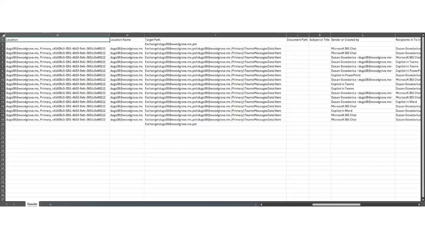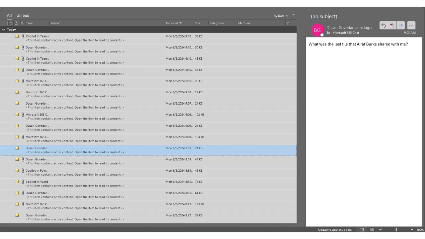If I want to actually look at each of the lines within my Copilot search results and take a look at the items or the interactions that I preserved, we go to the next slide. I could go ahead and open the PST in Outlook, and this is the view I will receive. So I want to call out that these interactions are not threaded.